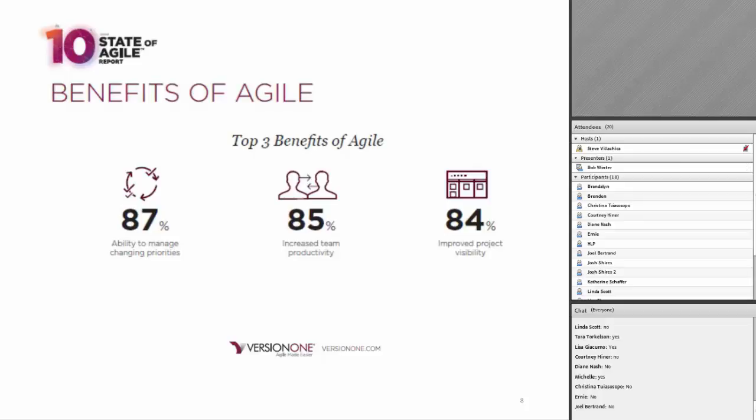So the top 3 benefits of Agile, as reported by people who responded to this survey, are these: ability to manage changing priorities, increased team productivity, and improved project visibility. So obviously, people were allowed to choose more than one benefit because it adds up to more than 100%. But that gives you an idea of why people gravitate to Agile. Those are pretty compelling benefits. And I think they represent a lot of the problems that teams have.